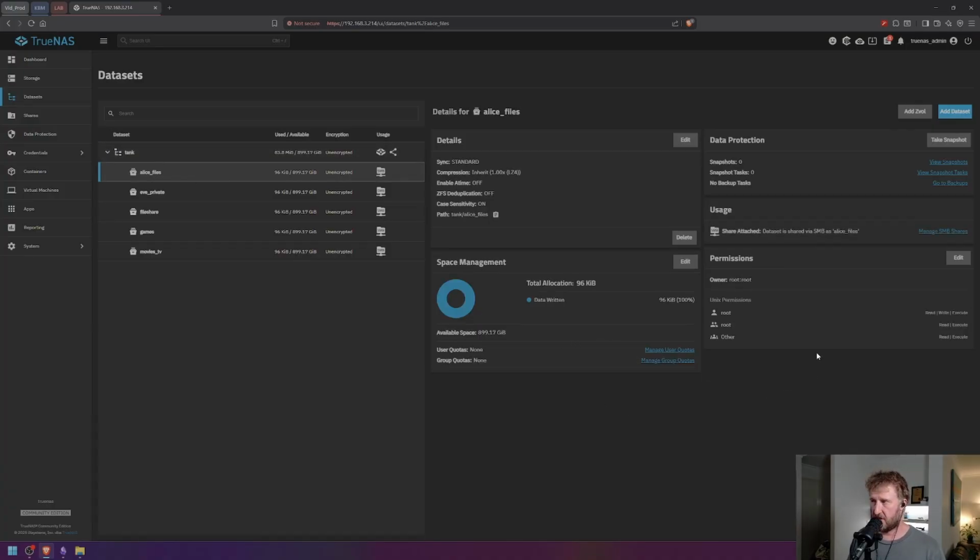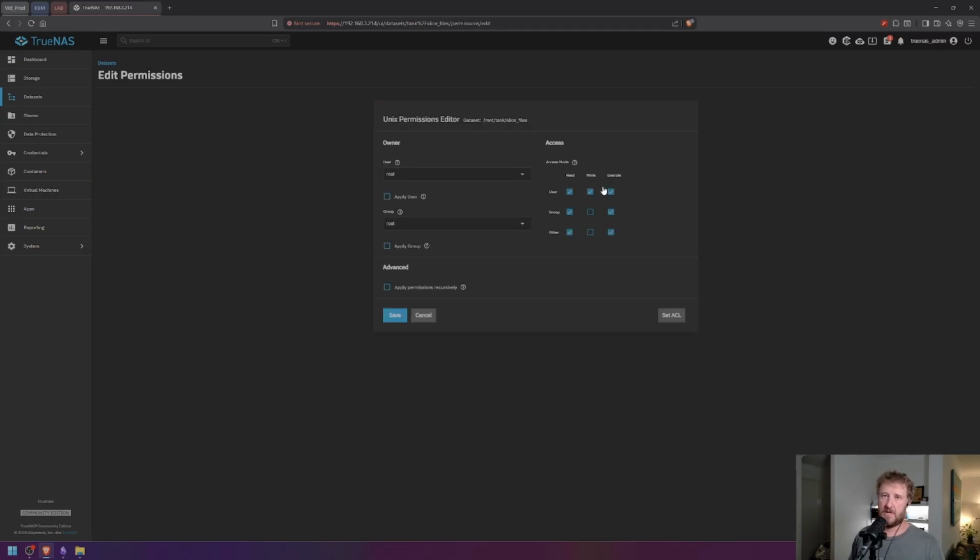Okay, so let's go to Alice files. And at the moment, the only people who can access this are root user, the root group, and then the other group. So let's edit the permissions on this. And let's remove the other. So obviously, as a root user, the administrator will essentially have access to everything, which is fine. That's kind of an expected permission of the root/admin user.